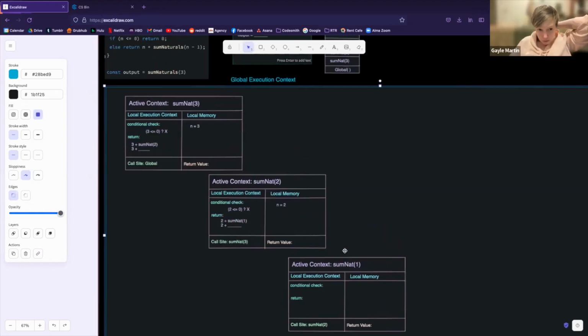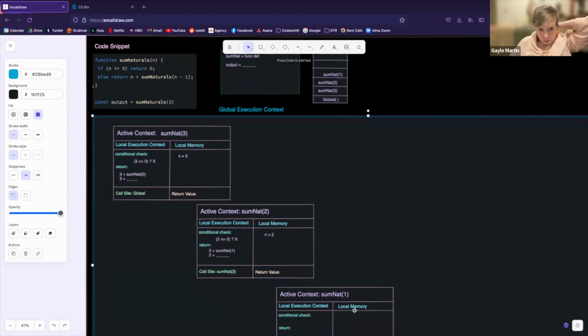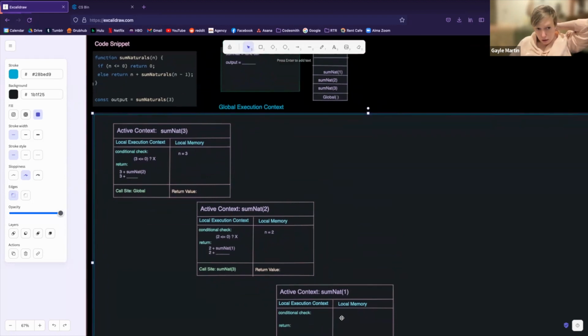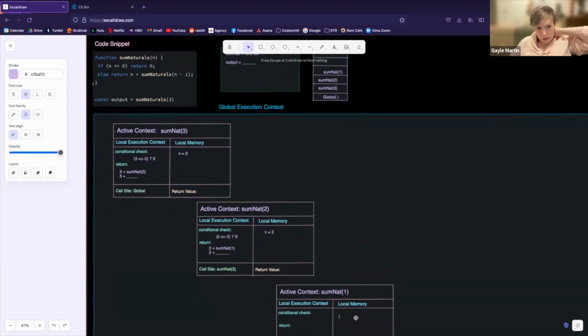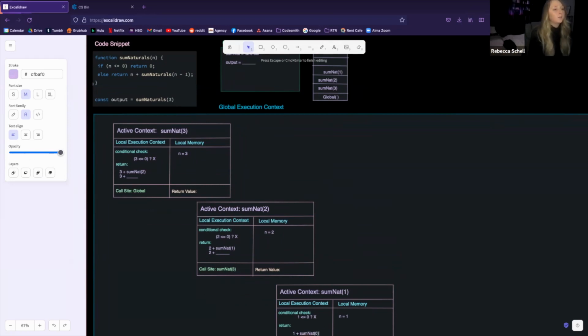Yeah, so if n, which is in this case 1, is less than or equal to 0, we will return 0. Because it's 1, it's greater than 0, so we won't do that. We will go to our else condition, where we will return 1 plus the evaluated result of sum nat, passing in the argument n minus 1. Which is? So, yeah.